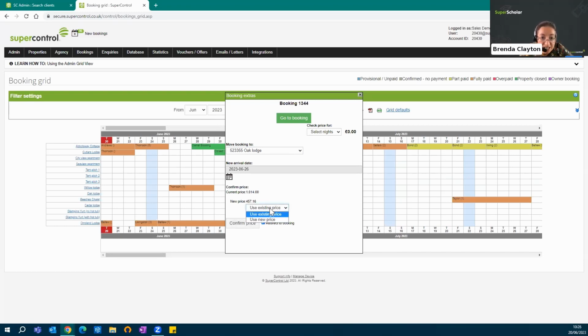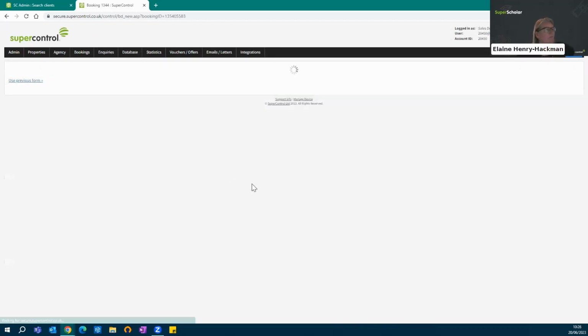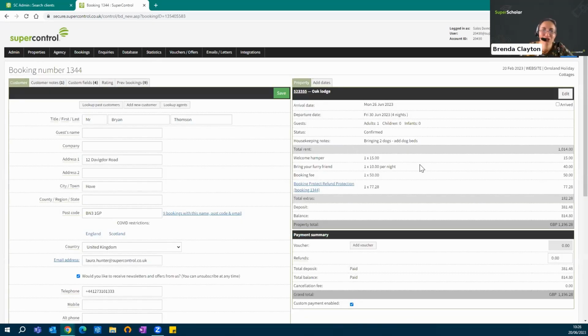Here you have the option to use the existing price or to use the new booking, because the current price is £1,000, whereas changing it over to the new property, it would be half of that. So depending on what my state is, let's say we'll use the existing price. And then you would say confirm price. Okay, and now you'll see once it does, it redirects you to the actual booking.